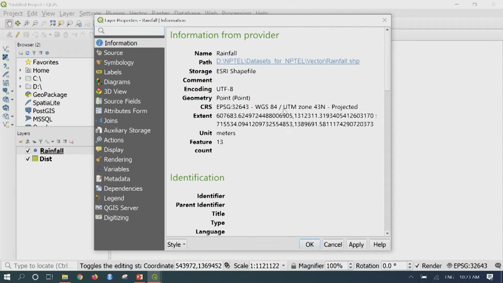WGS 84, and this is a projected coordinate system. Below that you can also see the extents of coordinates, that is bottom left, top right and so on. Unit is meters. Once you look at the properties or information of the shapefile, you can just close this tab.